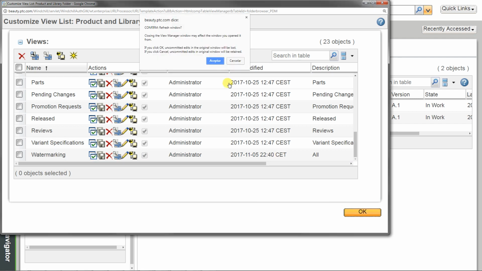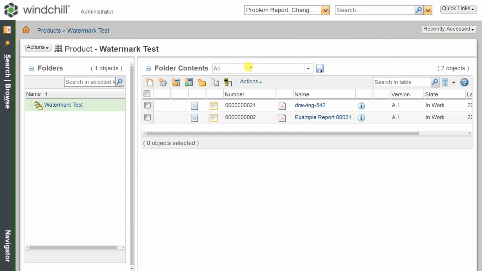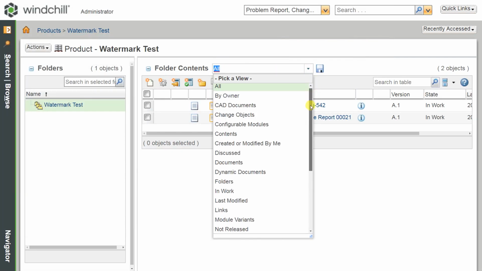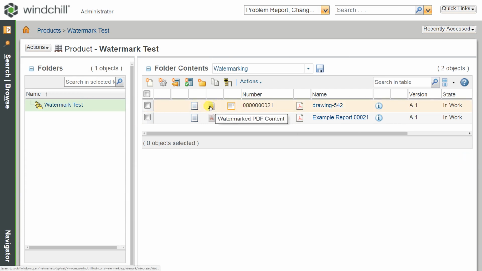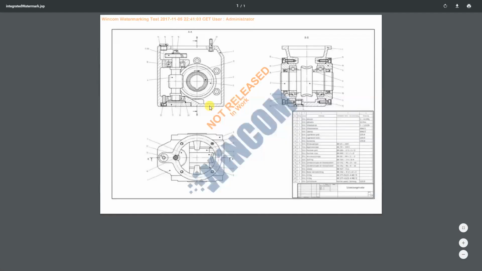If I hit OK on this, accept that, switch us over to the new view, and there we can see our watermark column available. Watermark, we simply click on the icon, and up comes the watermarked version. This template has got some dynamic watermarking in it, so that means we have the exact time that I requested the watermark, we've put an image, we've put some rotated text.